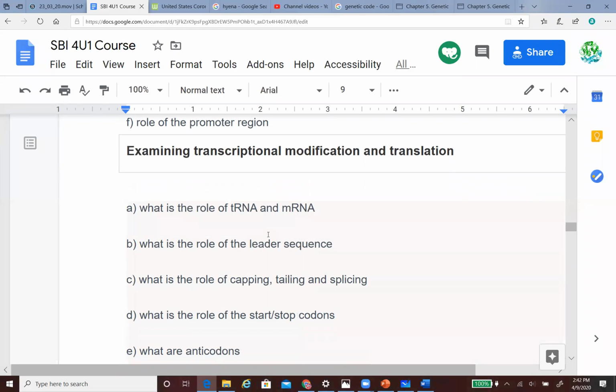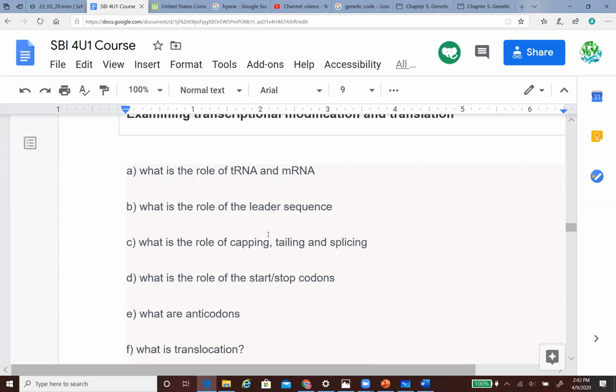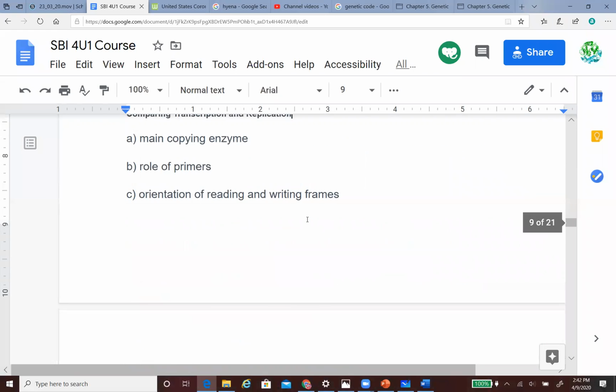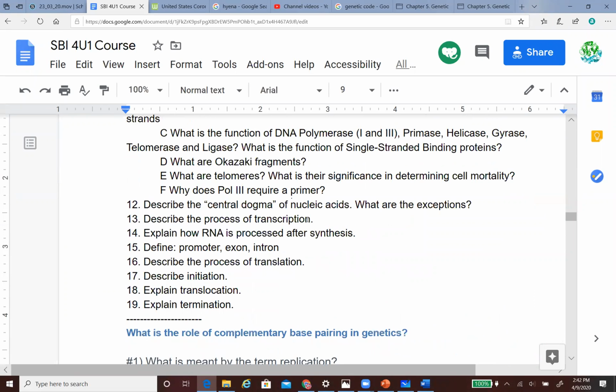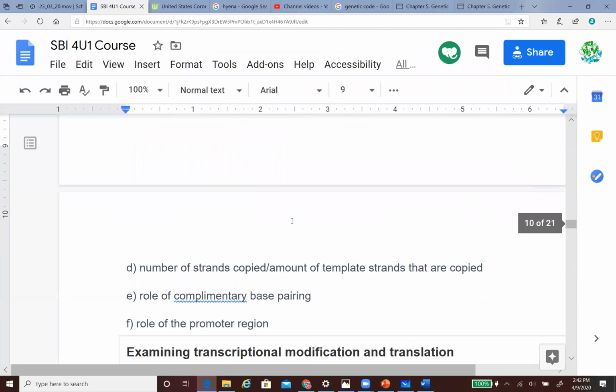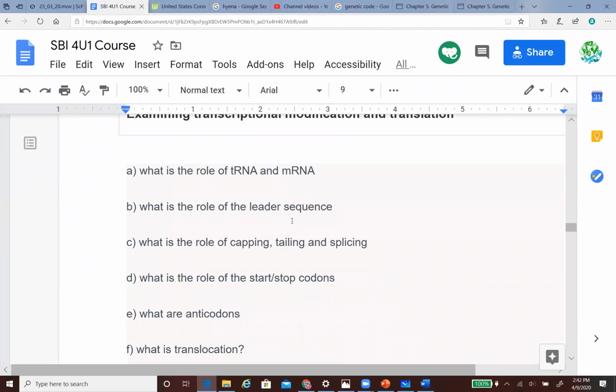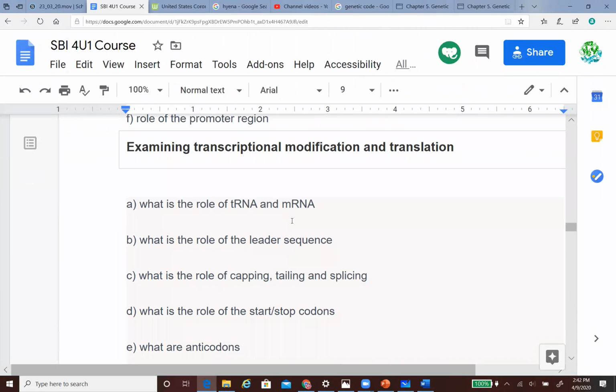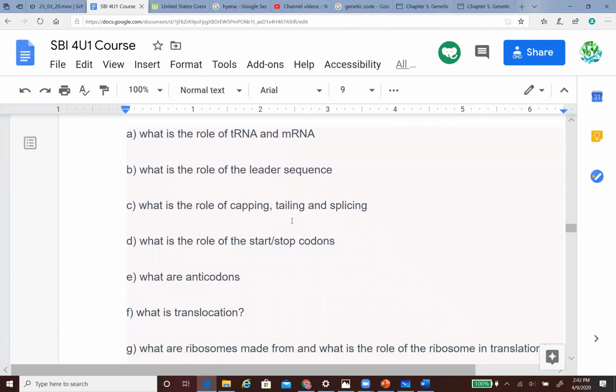So let's wrap this up really quickly and look at these few questions. Next time we come back, we'll look at a comparison and talk about the connection between all these ideas. The last little thing we'll talk about is transcriptional modification and translation. So in your own words, whenever you think you have the answer, what is the role of tRNA and what is the role of mRNA?